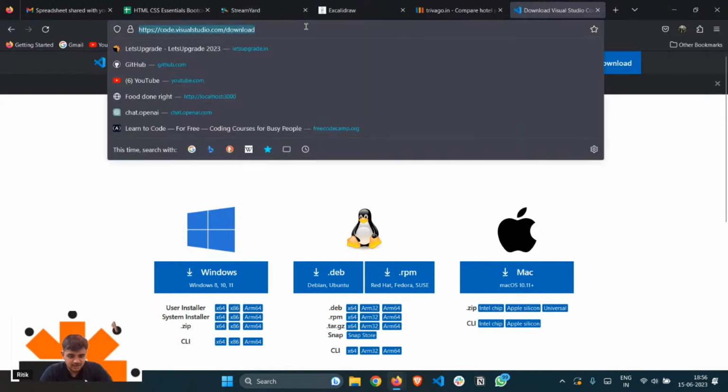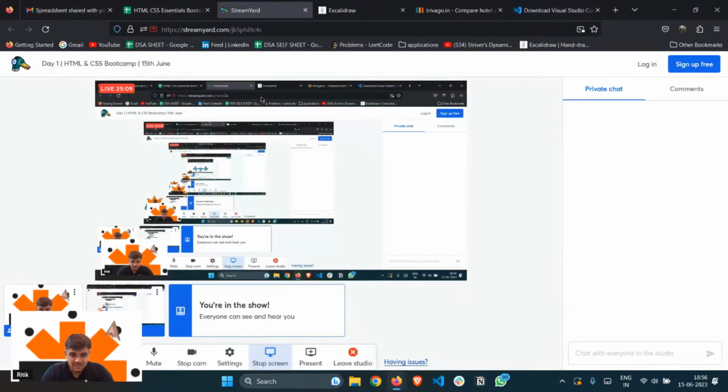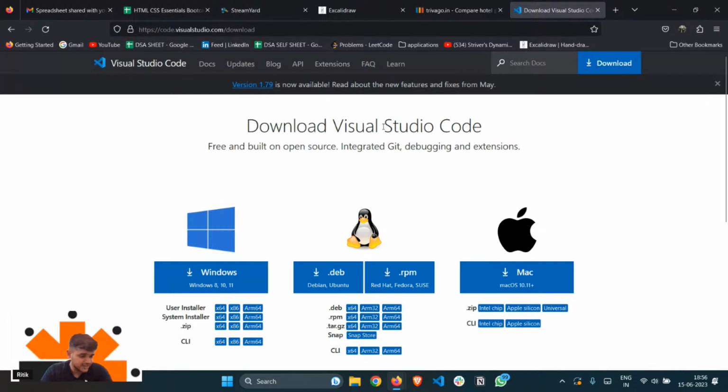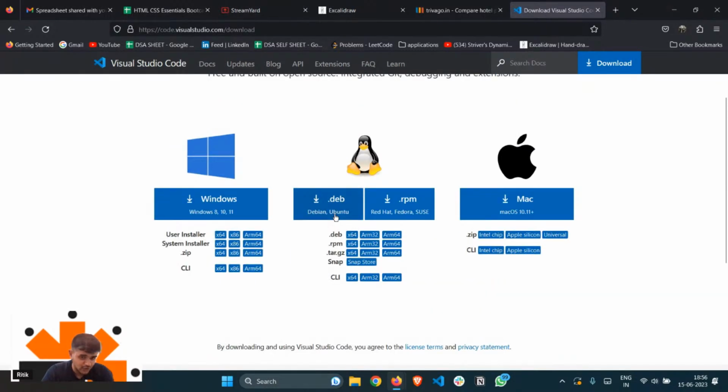If you want this link, maybe I can tell the team to provide this link in the chat box, and they will ping it in the description, maybe in the chat, right? So go on to this link and try to download VS Code as per your machine. If you are having Windows, Linux, or Mac, as per your need, download VS Code. It's a very simple and easy process, right? It won't take much time. It's a very small file.